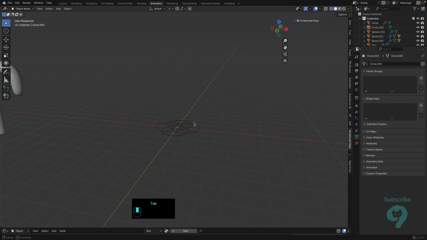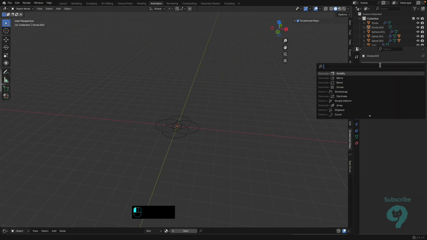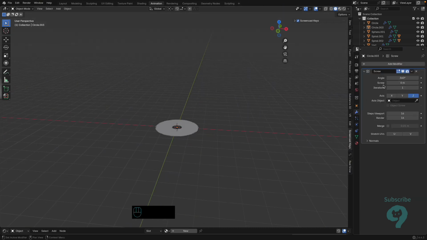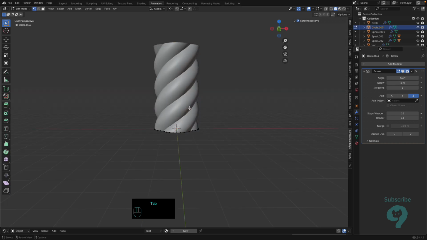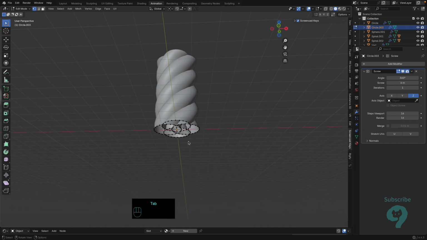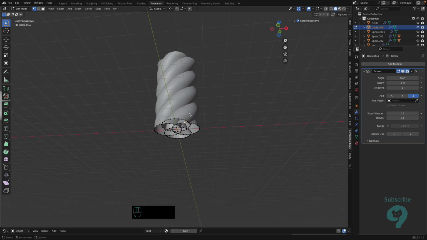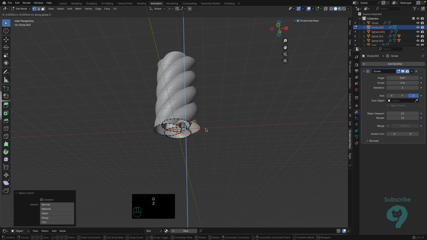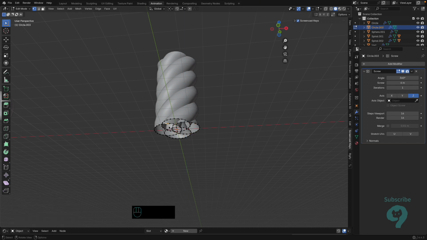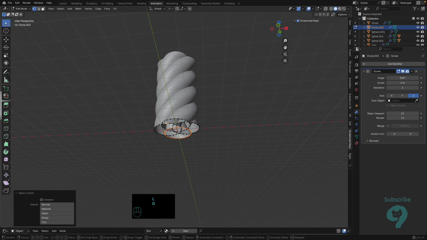We tab out, give it a screw modifier, change the screw to 6. We tab in first. Right now, the 4 circles are at the same height. We need to tweak them a bit to make them at just a little bit different heights. We select one vertex and L to select linked, G and Z to move it just a bit. And then repeat doing it for the rest of them.